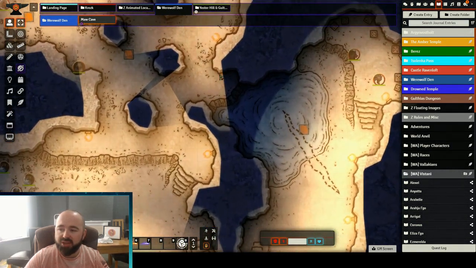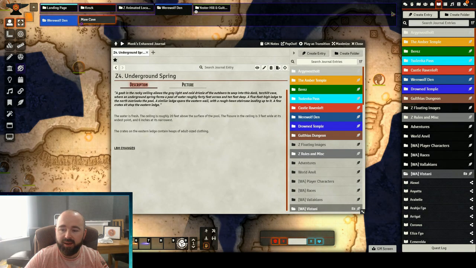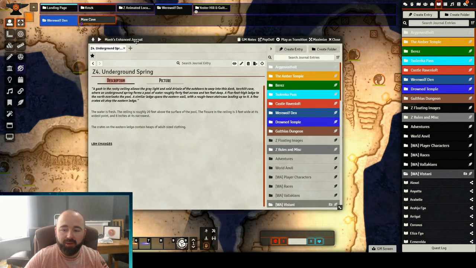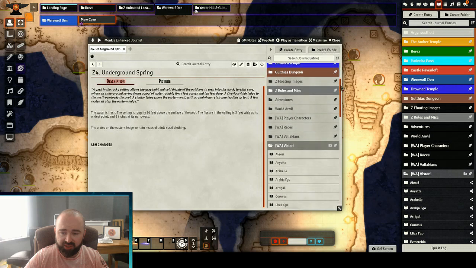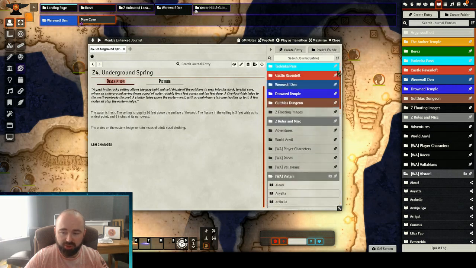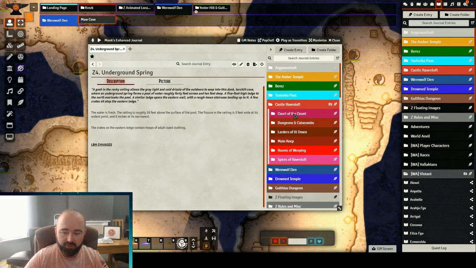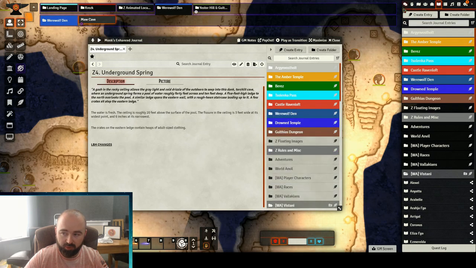So a quick preview of what the module looks like. When you have Enhanced Journal installed, if you right click on the journal icon, it will open up. And as you can see, it is very different. So what does this module add? You'll see on the right-hand side, we have your full journal entry list. So we can go through and find them all, even if we've moved off to another tab.